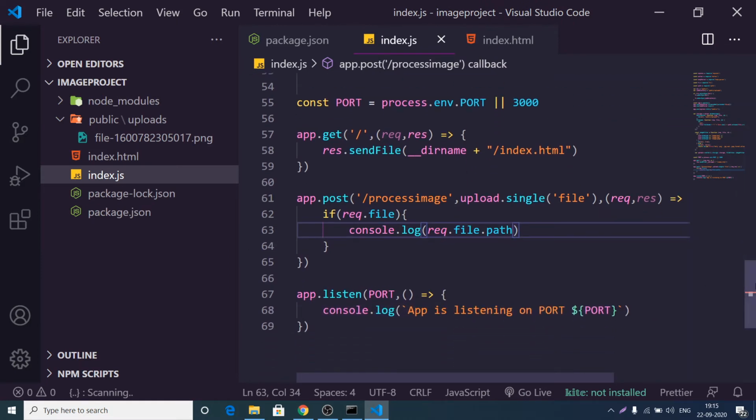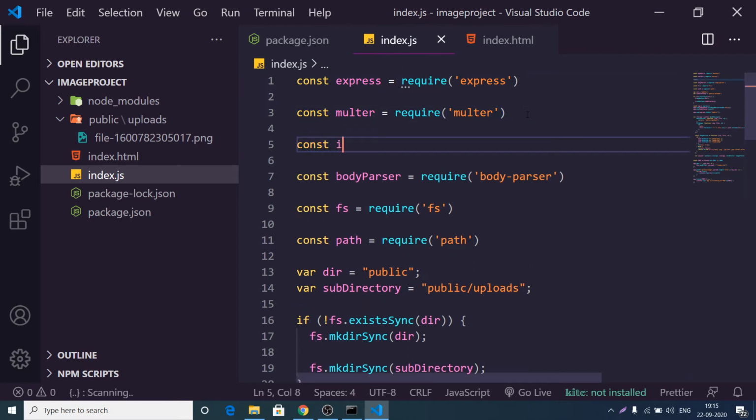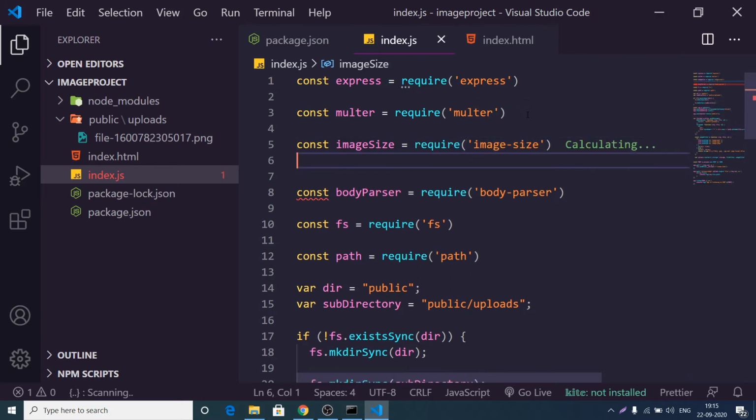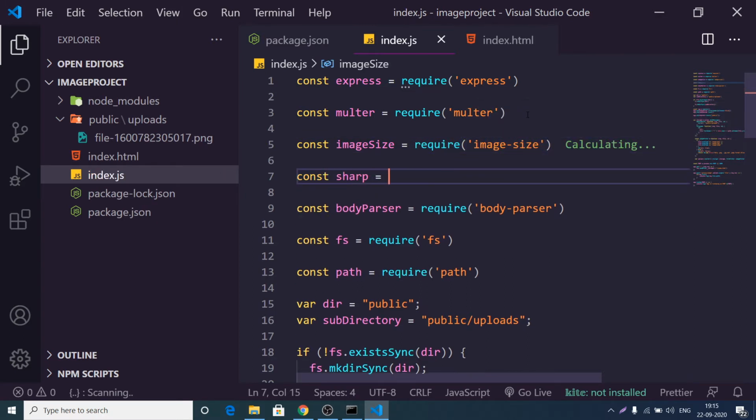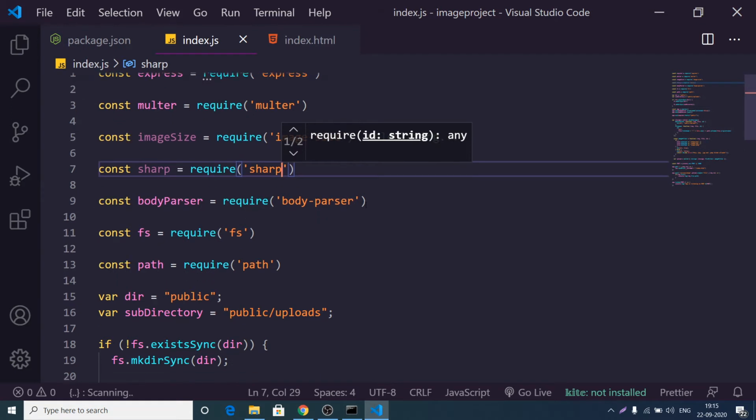Now we simply need to use the Sharp library. So we will import two packages, the first is image-size. We need to require this image-size, and then we will import the Sharp module. We need to require this Sharp module. So after uploading this image file, we need to get the dimensions of the image.